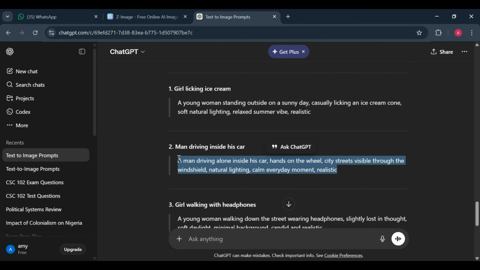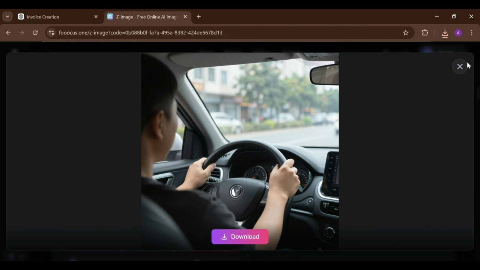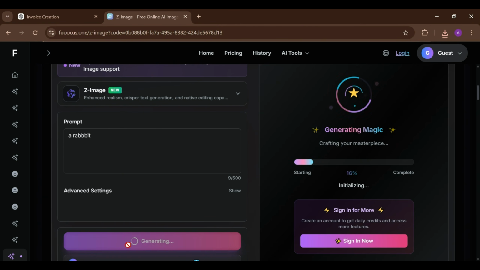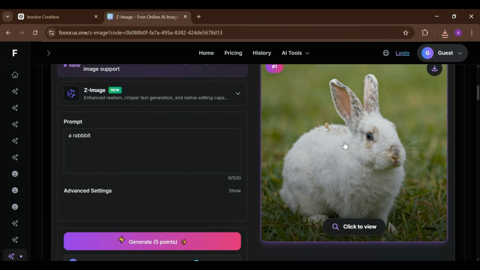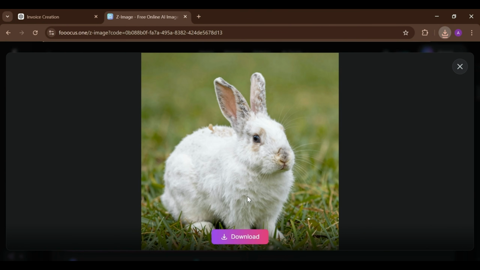Now imagine doing this again, with another prompt, and another one, and another one. You can literally build a whole collection of high-quality images, different styles, different ideas, different concepts, all from one tool. And that's where this becomes powerful. So yeah, this is Zimage. Simple on the surface, but very powerful once you start using it. And trust me, this is just the beginning, because it only gets better from here.